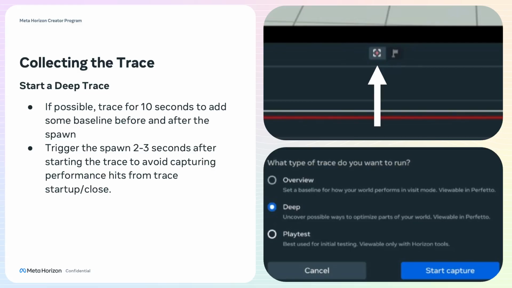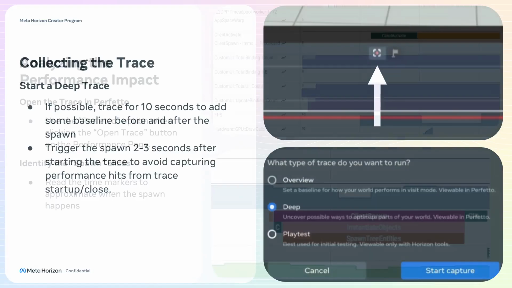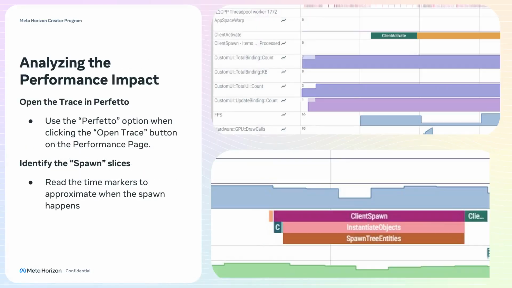I suggest like 2 or 3 seconds to start the trace, so that when the trace starts up and stops, you're not receiving any anomalies from that, right? Because if you think about it, the action of starting a trace would have some impact on the performance as well. So just to avoid that completely, you want to wait a little while before you actually start the spawning itself. So in Perfetto, what would you see?